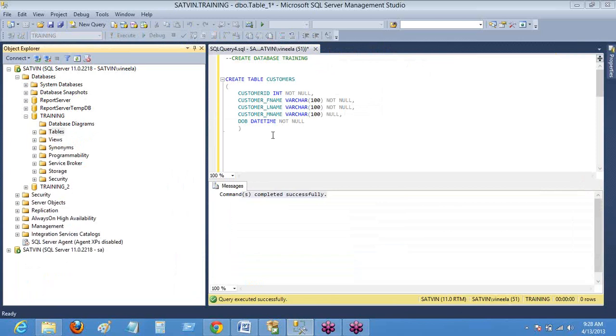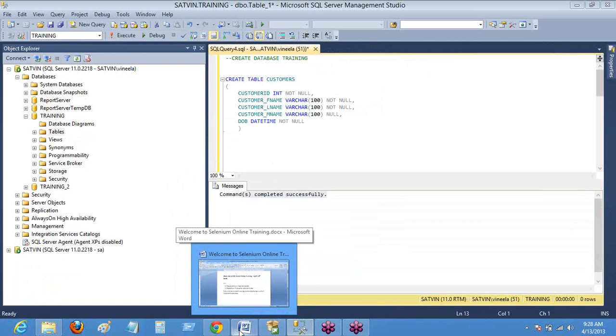Now we know how to create a table using a query and then also using the graphical user interface. Now let's see, we have created a table. Now we want to see what is there in that table. The table will be empty obviously because we did not insert any data. So how do we see what is there in the table?